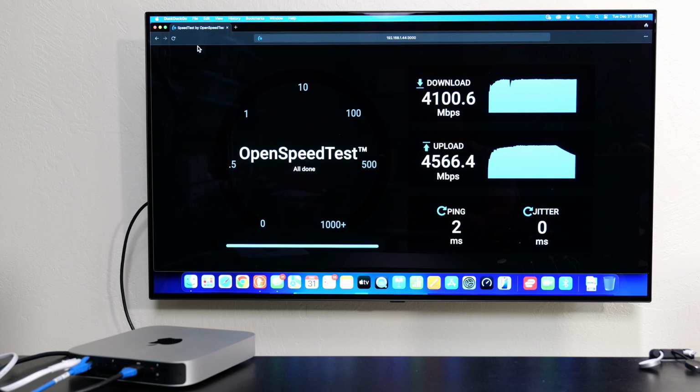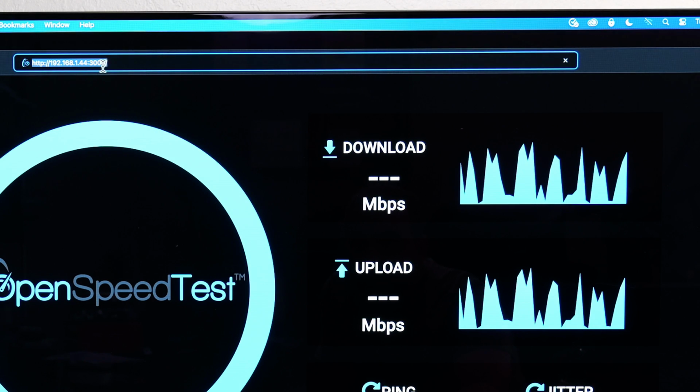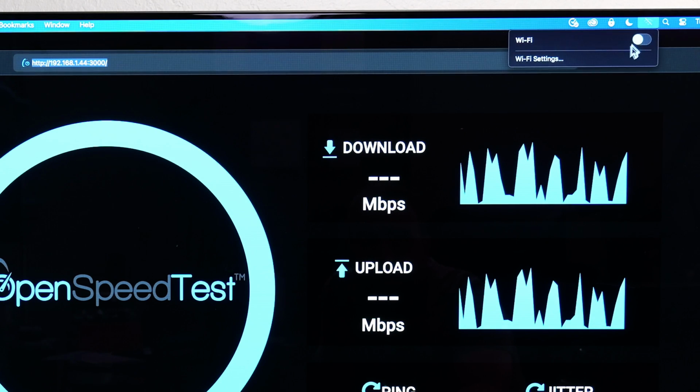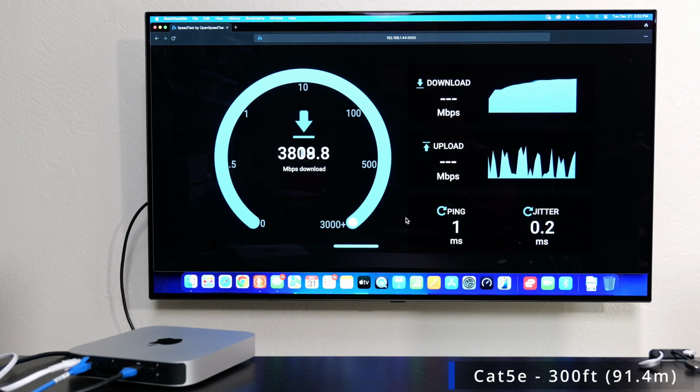I've reviewed the switch. I'll leave the product links down below in case you guys are interested. But basically, all I'm gonna do, I actually just reran this test, but I'm gonna refresh this page. I connected to that IP address and port right here. My Wi-Fi is off, as you guys could see right there, and I'm connected with the Cat5e cable, and we're gonna kick off the test.